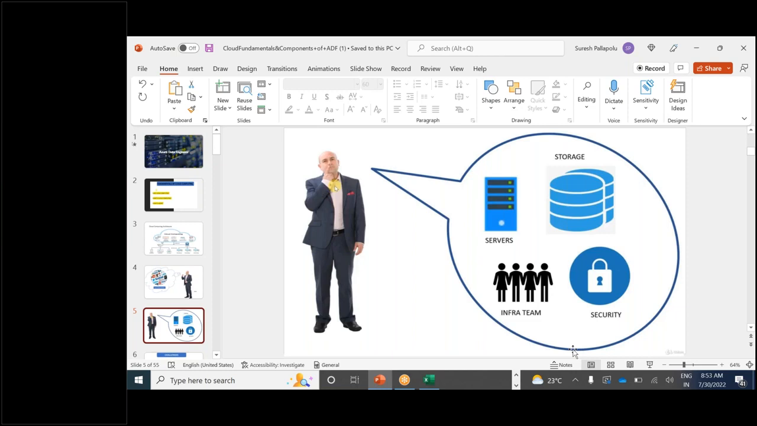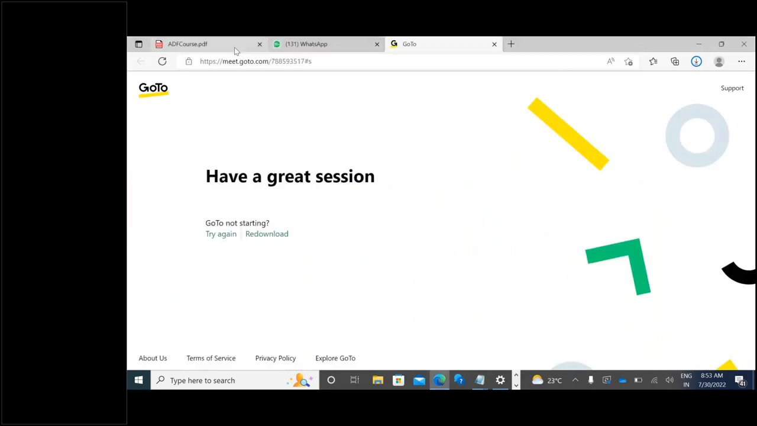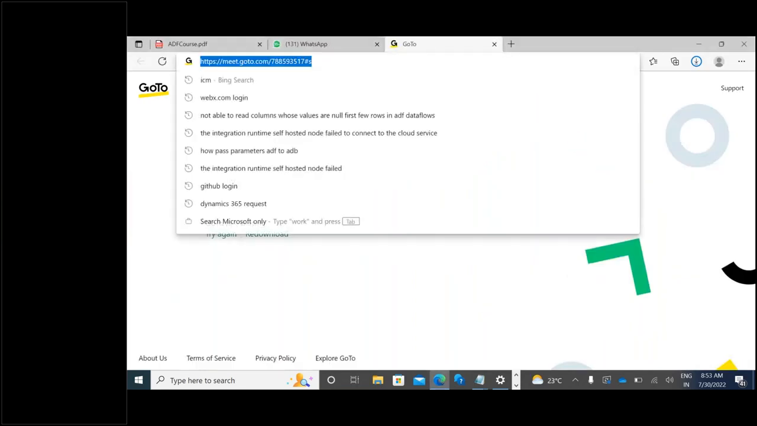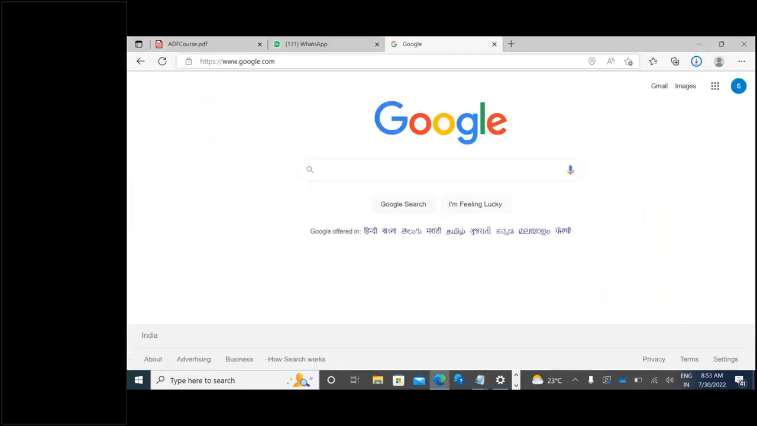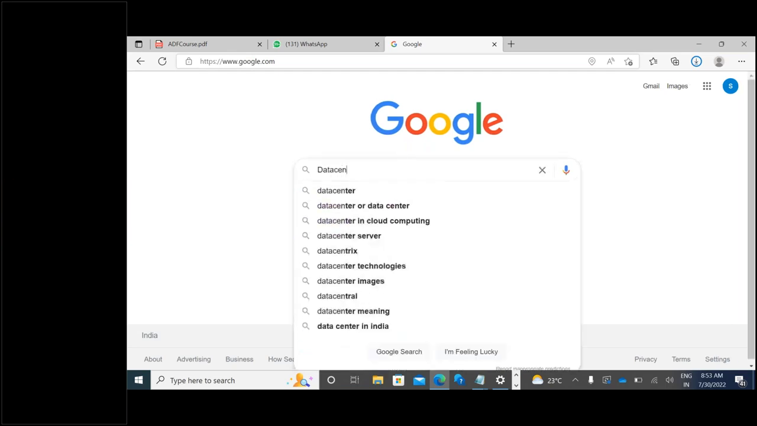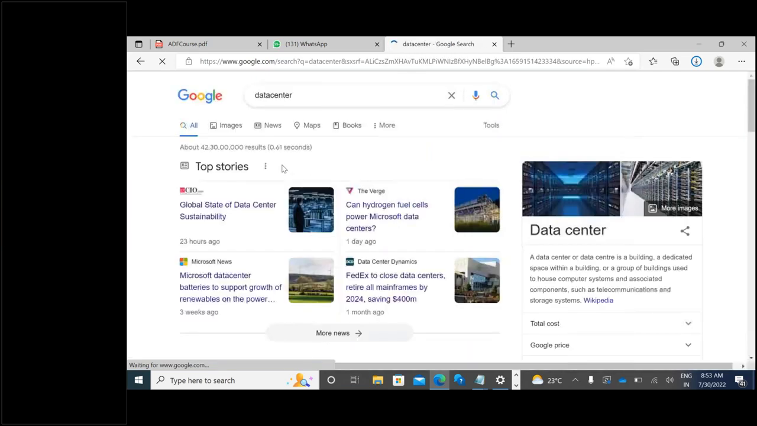I'll show you one image, guys, so that you can have that. Maybe a few are coming from non-IT, so I have to explain it to them. So how is the data center, right? How is the data organized? How are the servers organized in real time? So when it comes to data centers, I'll show you guys how big a data center is.